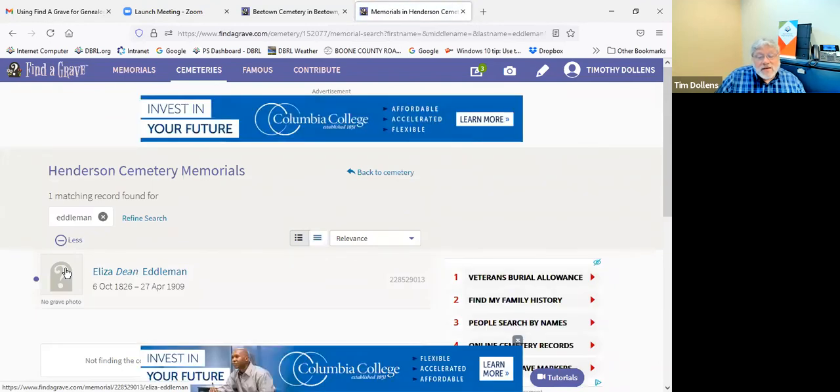Now, Eliza Dean Edelman is my great-grandmother who is buried there with no stone. But the reason I want to look at her is because I want to show you how I can add her to her mother and father who are buried in the same county.